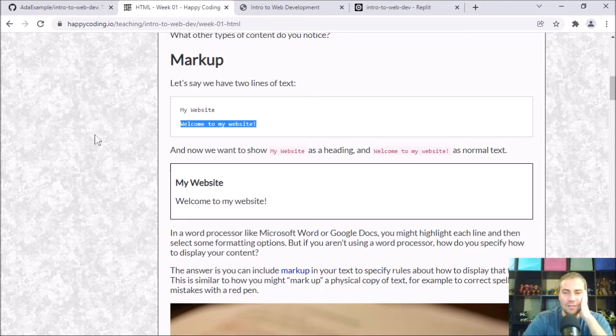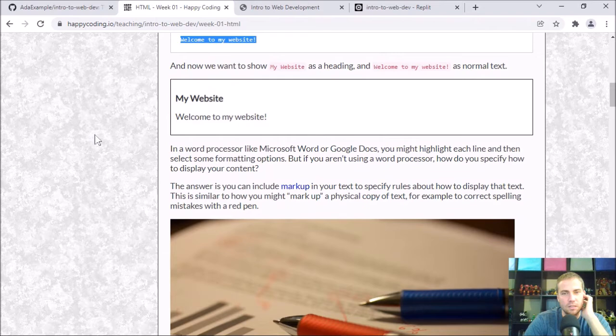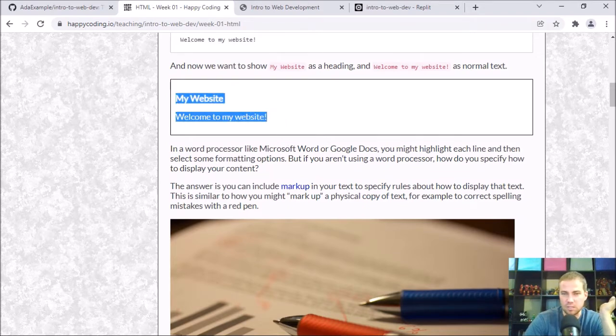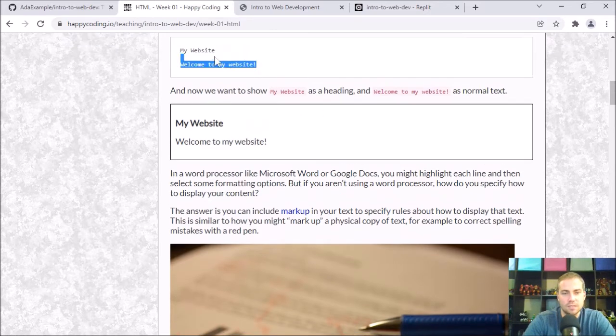But to get to HTML, let's think about other ways we might do it. I could go to Google Docs and I could probably create something like this, or maybe Microsoft Word or whatever your favorite word processor is. You could use the drop downs that format text, and it would work. But let's say you're not using a word processor. Let's say you're using, spoiler alert, a web browser. How do you specify how to display the text then?